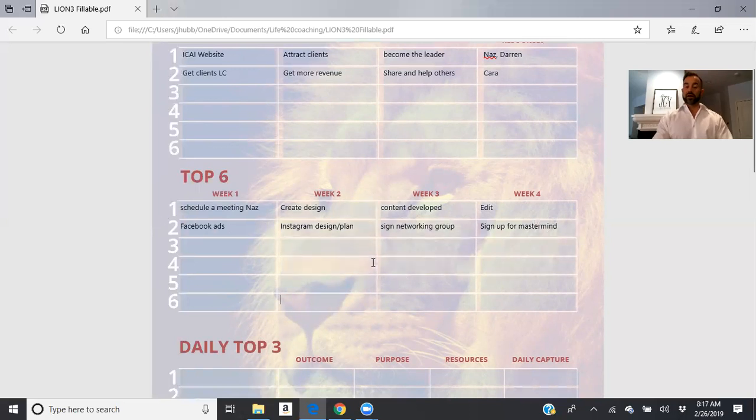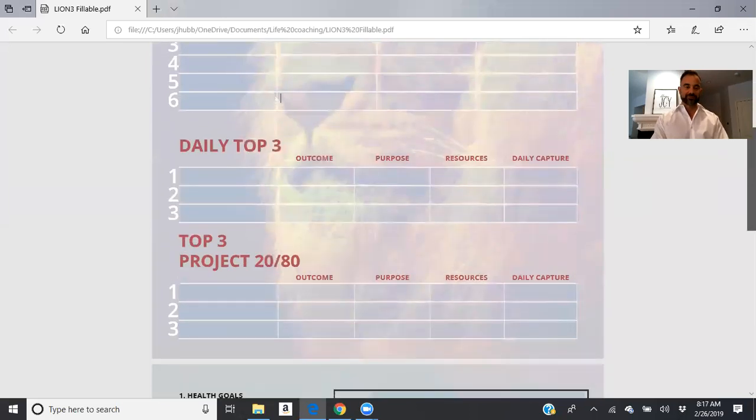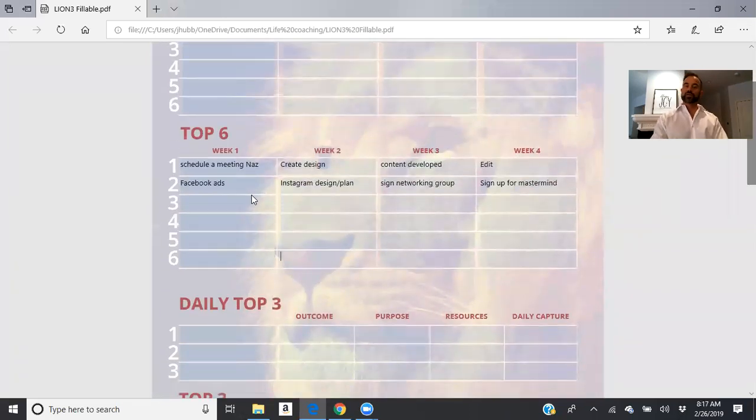Some of these, I mean, when you have a top 6 here, full plan for the week, you're going to be knocking things out that you thought would take several months. And they would have taken several months if you didn't have a plan. That's why this plan is so important and so exciting. Moving on.